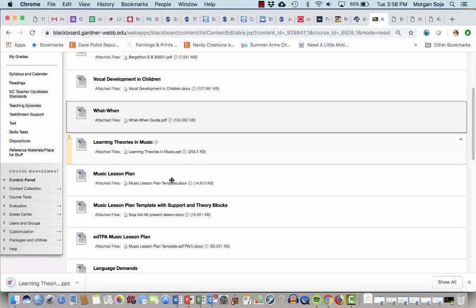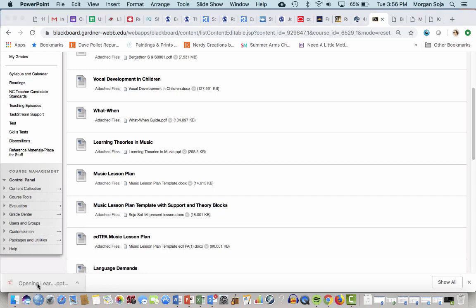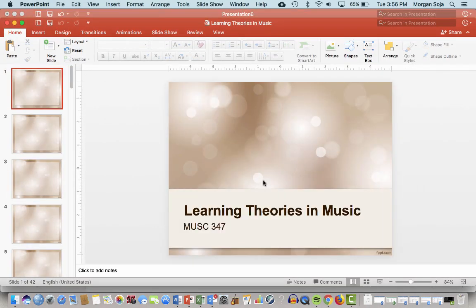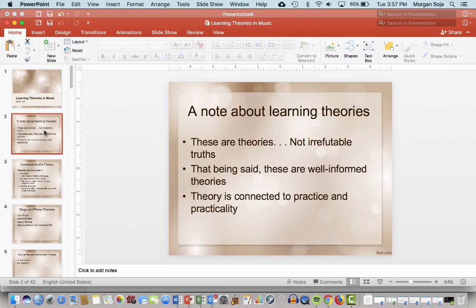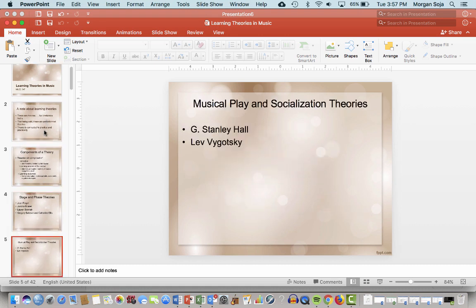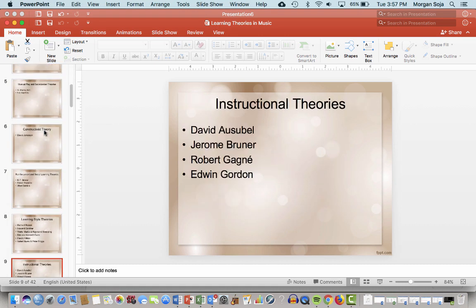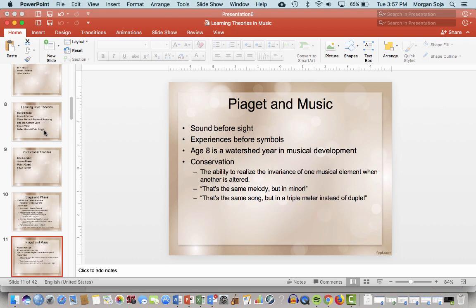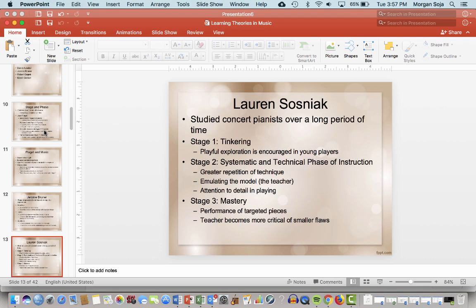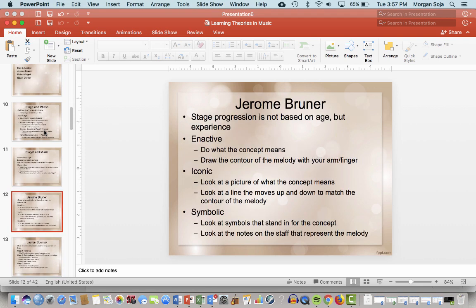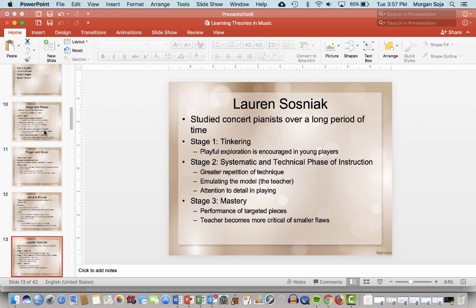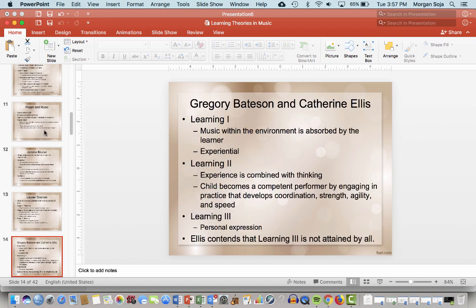I still reference this thing, guys. When I create lesson plans for y'all, I look. I'm like, whoa, wait, hold on. Which one am I doing here? So we're not in like a stage, not really in Sosniak.